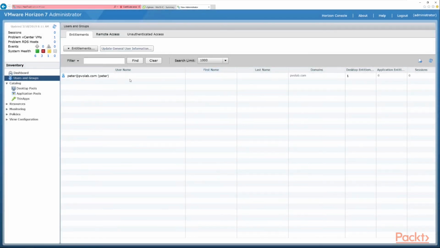And then we can see on our entitlement screen, there's the user. It would also pick up first name, last name if you'd configured this within your Active Directory, the domain, the desktop entitlement, any application entitlements, and any sessions that are currently running. And in this case, there aren't any. If you wanted to do groups, we could do that exactly the same way and entitle, say, maybe a sales group or a marketing group. So all of the users in that instance would be entitled to the desktop pool. So now we have successfully entitled an end user to a desktop pool.